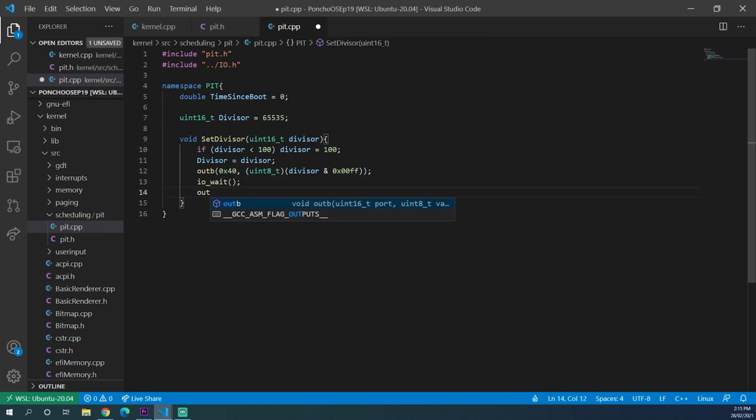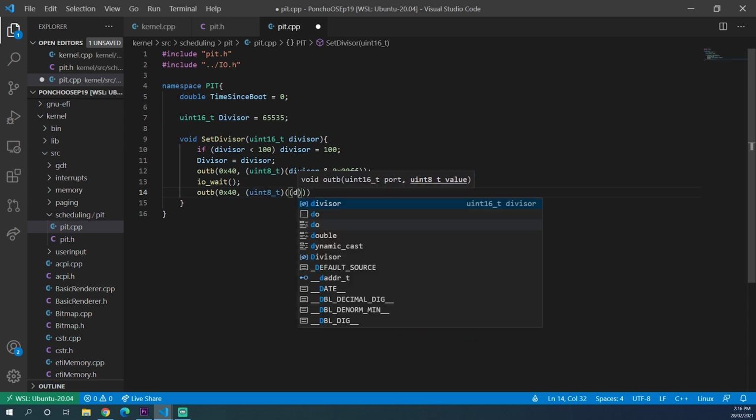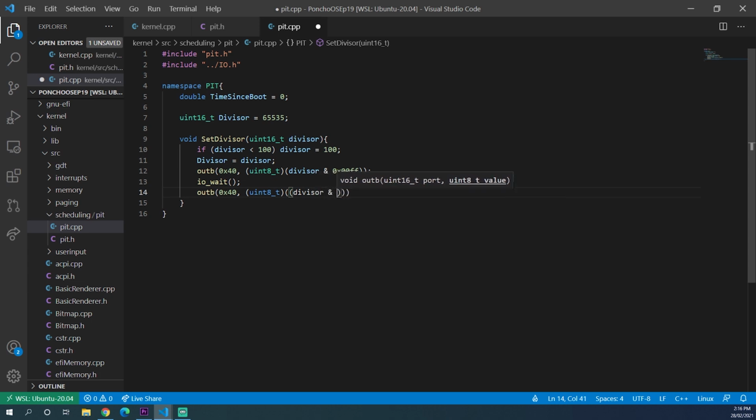And now we can pass in the upper 8 bits of our divisor. So we pass into port 0x40, cast to a uint8_t, two brackets, divisor, and 0xff00, go out of one bracket and then bit shift to the right by 8. And that's how we set the divisor.